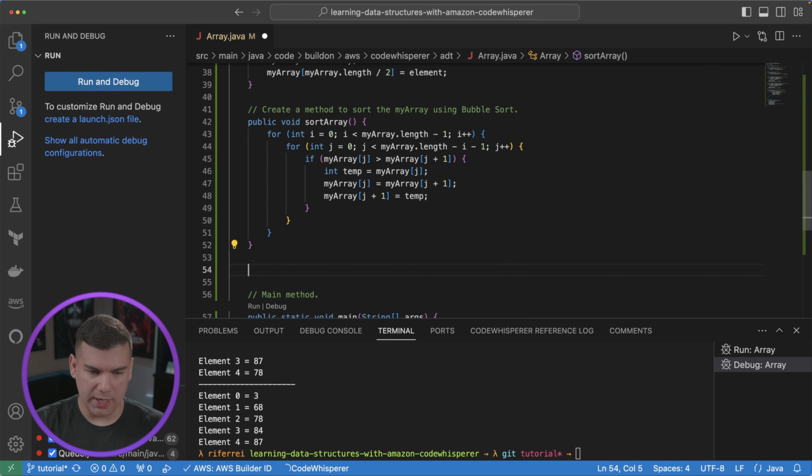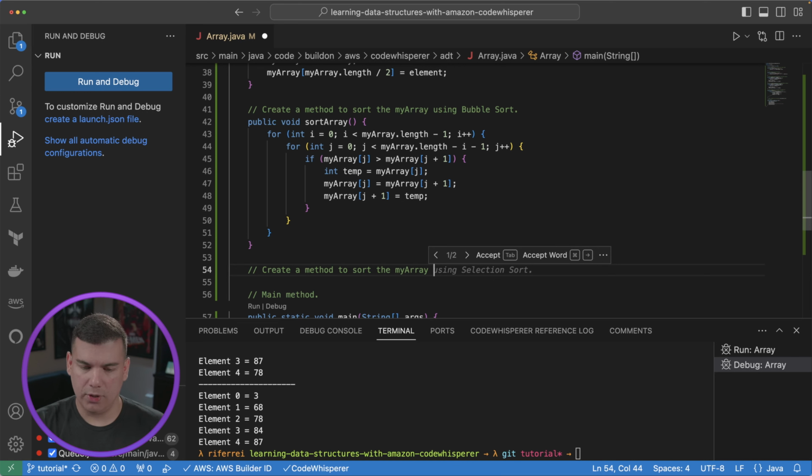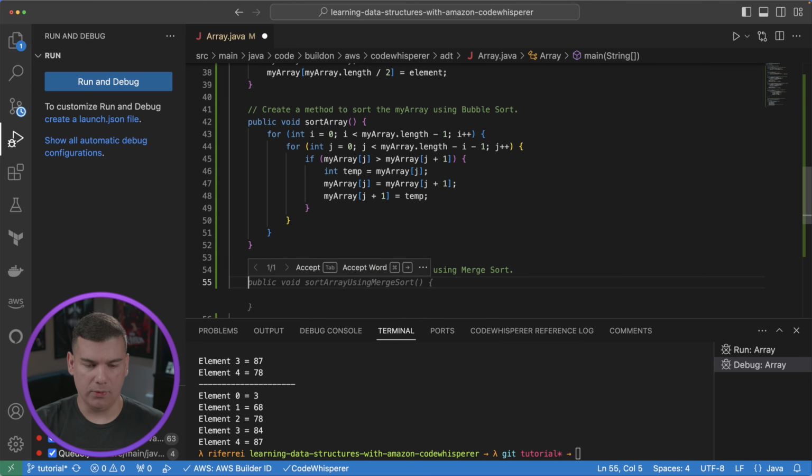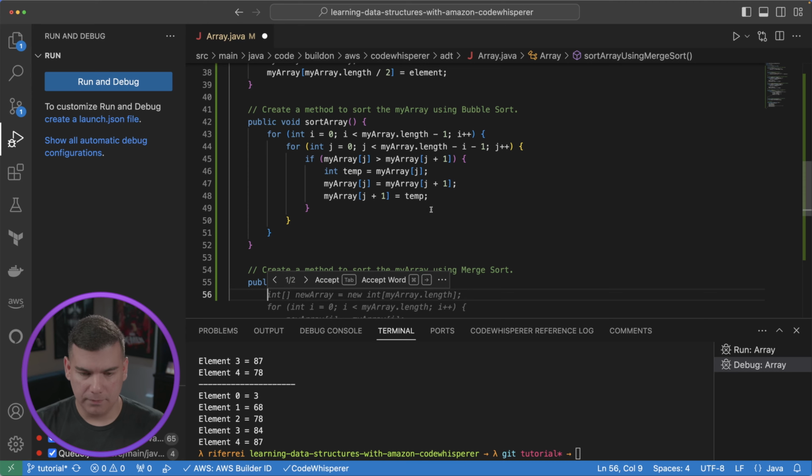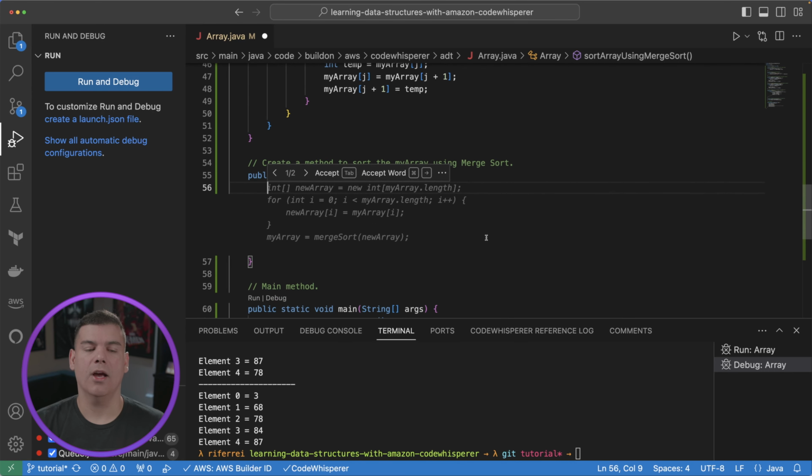So let me create a new method here. Create a method to sort my array using selection sort. Maybe later. Let's use merge sort for now. Merge sort. Okay. So let's see how this goes. Okay, so this is the implementation so far. And then let's continue with the acceptance of the suggestion.